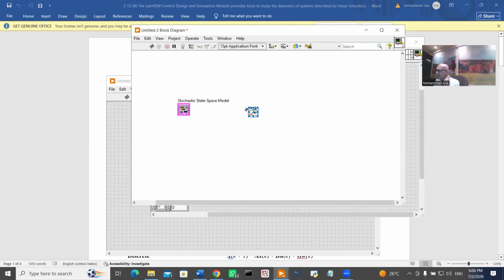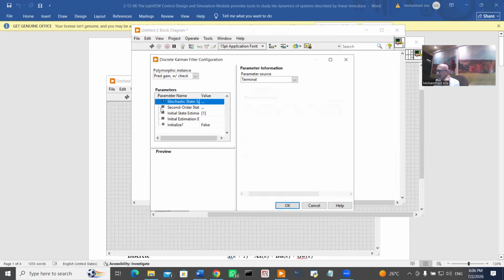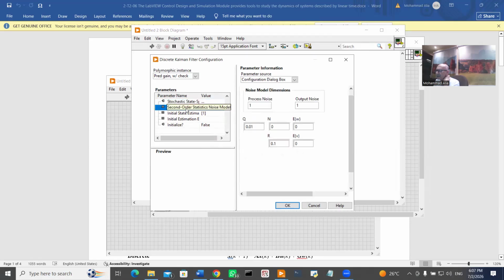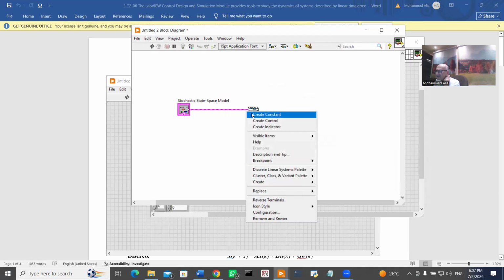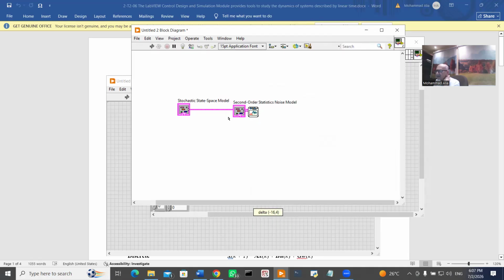In order to add covariance matrices, again I double click it and go to the second order statistics noise model. And again, I tick on the terminal. OK. Now I have also another terminal here. OK. Create control. This is the second order statistic noise model.